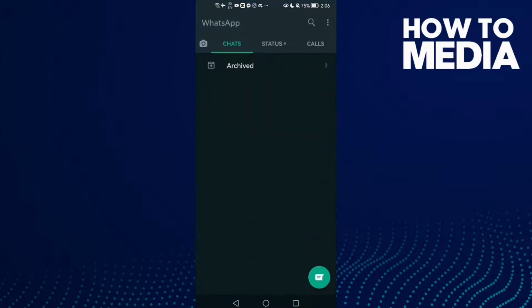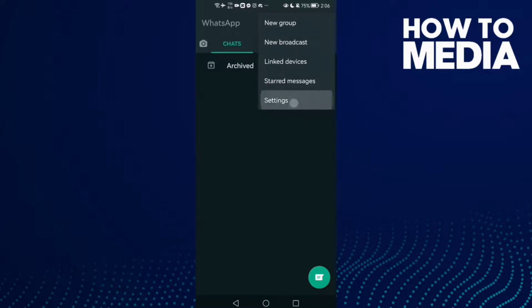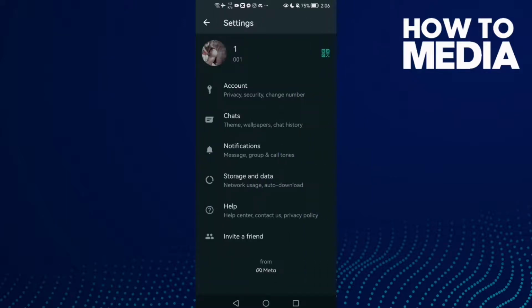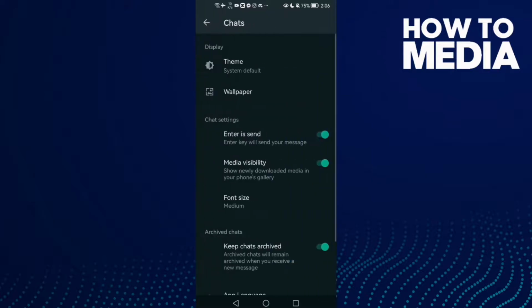First thing, go to WhatsApp and here you will find these 3 points in the top. Click on it and then click settings. Here you will find the chats. Click on it and then just here you will find that enter is sent.